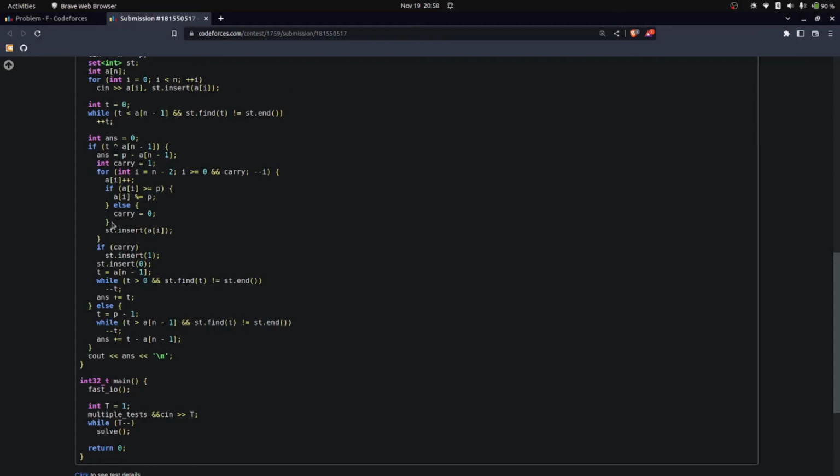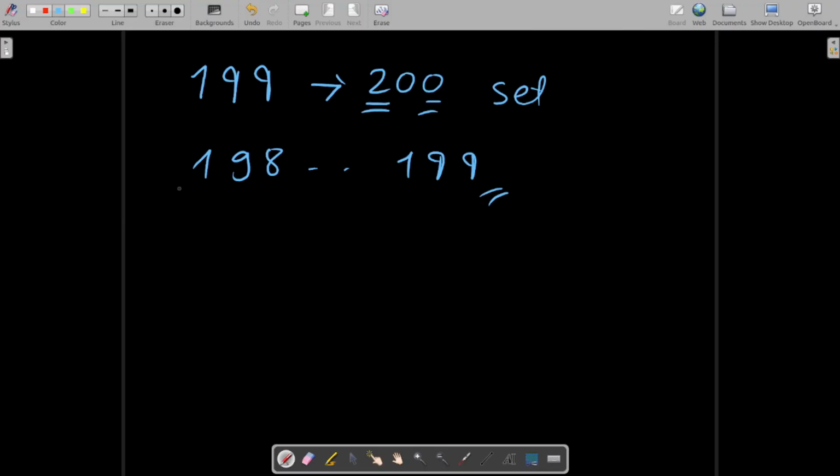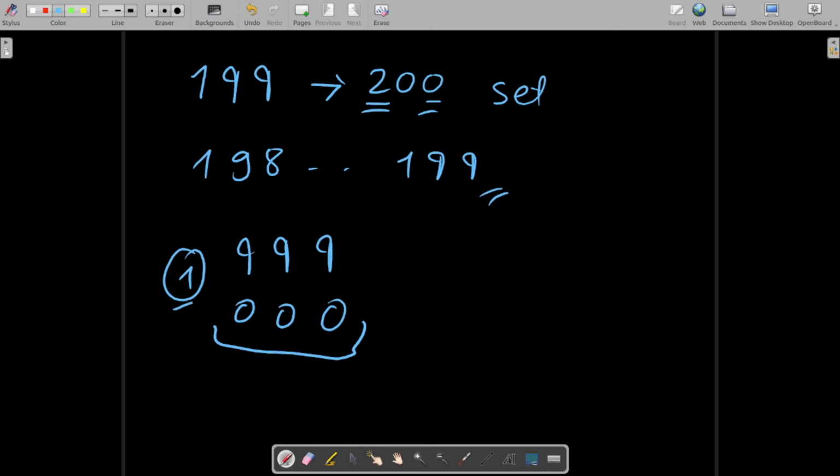Okay, so that's what this loop does. Now if carry is still there, because we are running the loop, what happens if we have a number 999? We'll go 000 and one carry will still be left, but our array iterations will be over. In that case, we also need to insert one into our set.